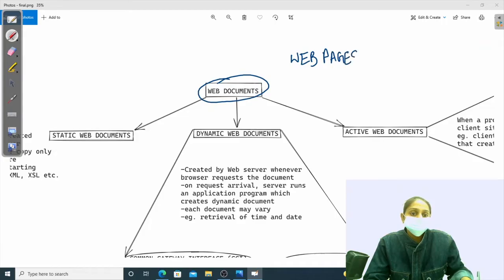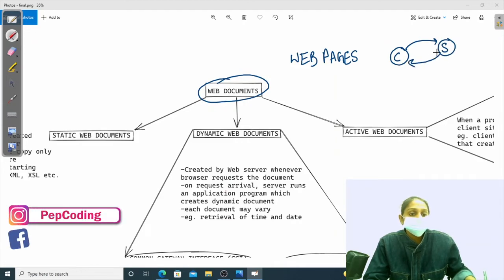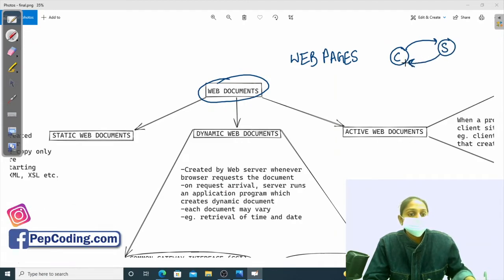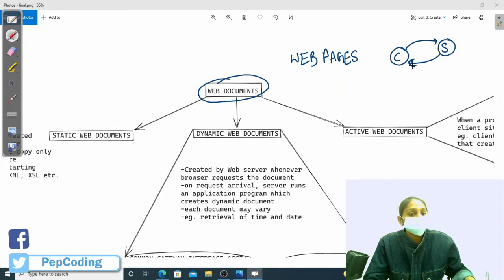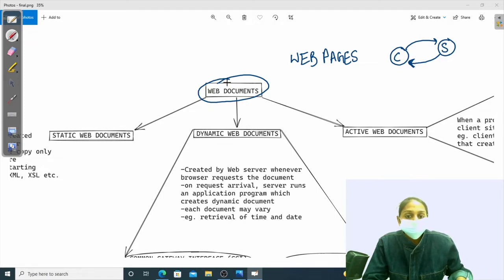So let's get started. Whenever a client sends a request, the server returns the web page to the client. These web pages are web documents. Whatever the server returns to the client is a web document. Web documents can be divided into three categories: static, dynamic, and active. And these are on the basis of time.